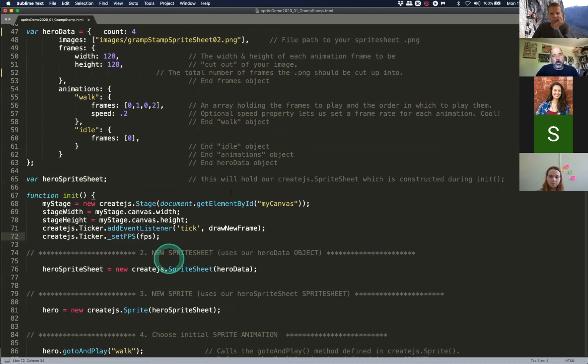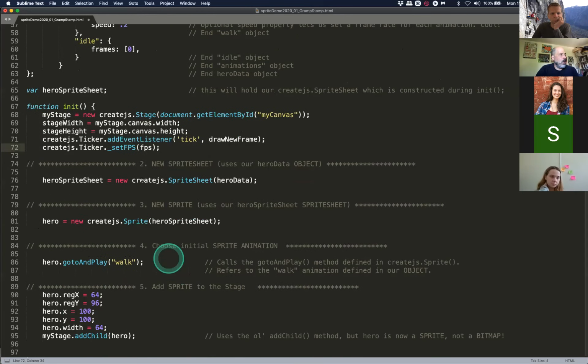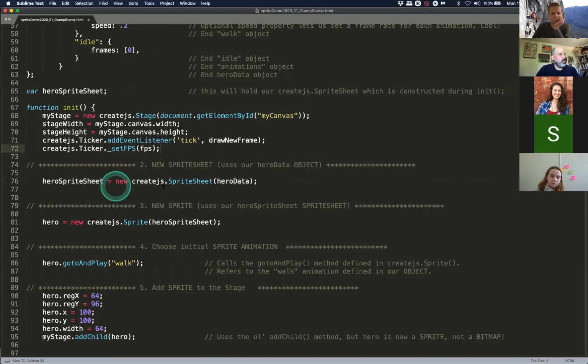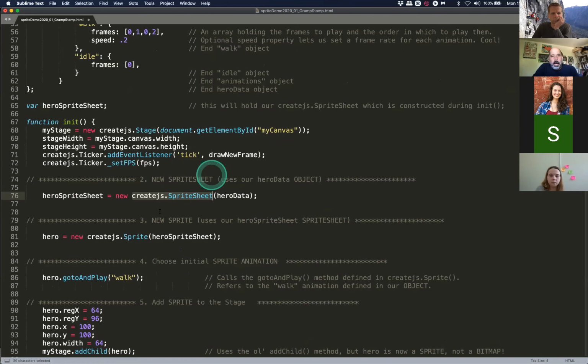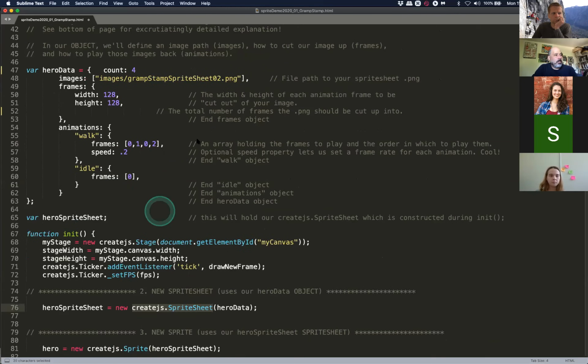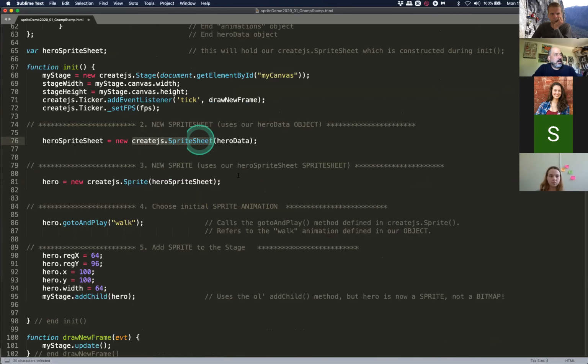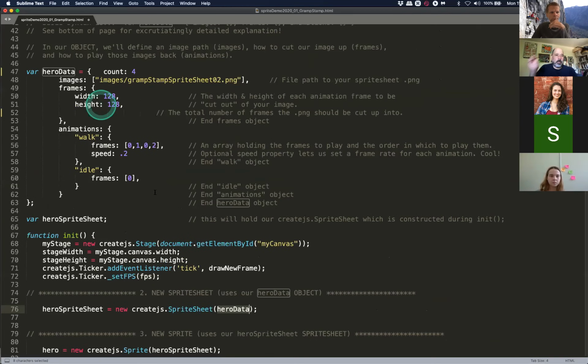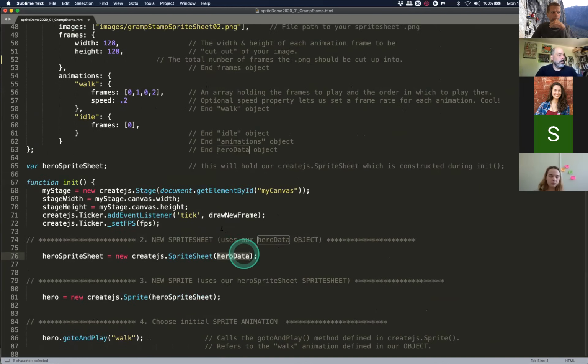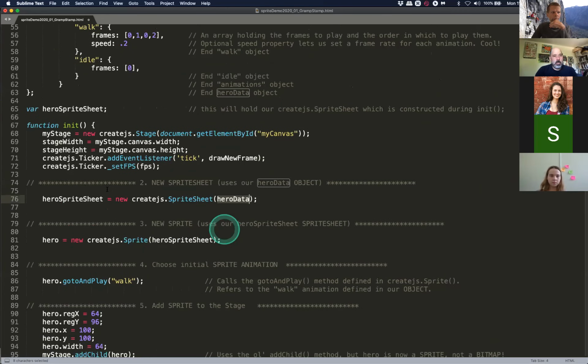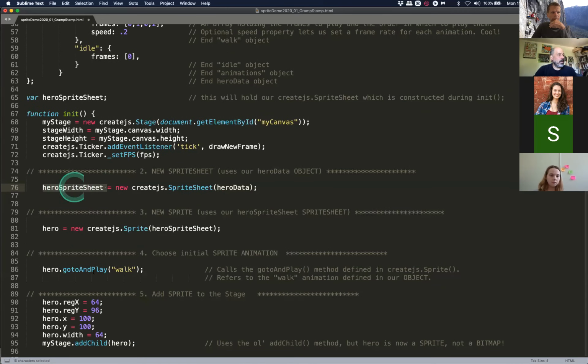Now we're moving on to step 2 of creating our sprite sheet. We have to create our actual createjs.SpriteSheet. Now we're actually going to make something. This object is just sitting there holding data. It's not doing anything with it. But this is a createjs object. It's called a SpriteSheet, and you have to have the two capitals there, double S's. It takes as its argument hero data. What's hero data? It's our object. And so it's able to go into that object and pull all the information out that it needs to construct a sprite sheet.